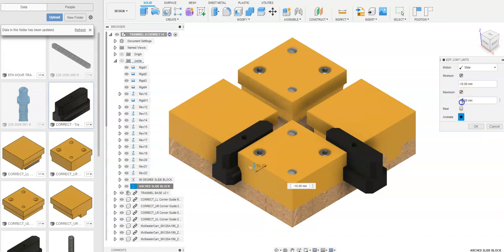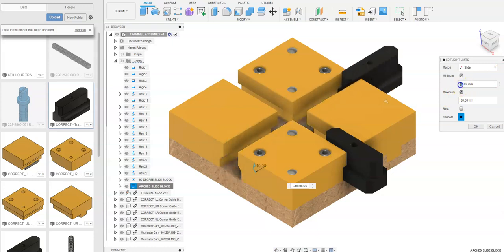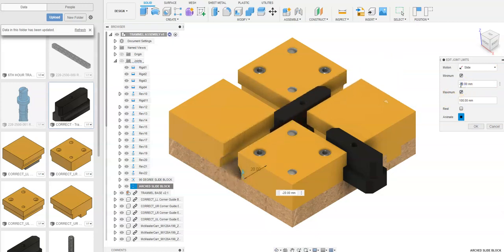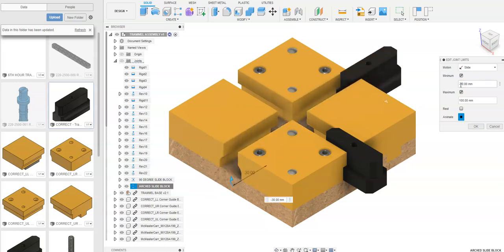Let's try the maximum here and see if it'll let us go 100. Let's see what happens. There we go. You just have to offset them. I was just doing the minimum and maximum the same. Now for minimum right here, I might want to try, let's say, negative 20. We'll try this again, negative 30. Kind of goes off the grid a little bit.